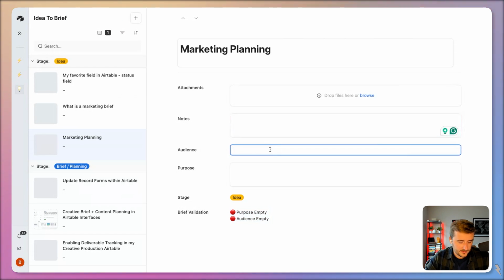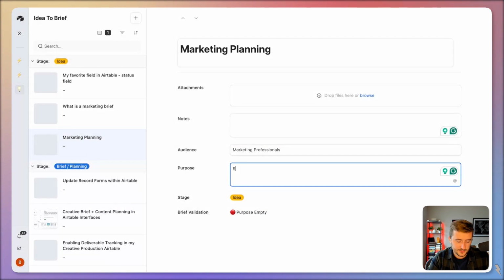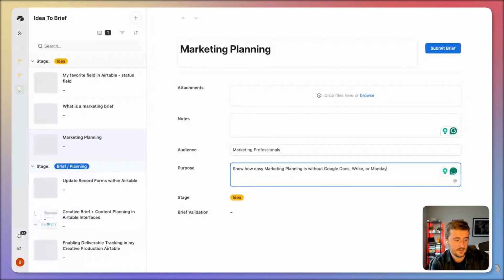So if I enter an audience, these are going to be marketing professionals. The purpose of this is to show how easy marketing planning is without Google Docs, Wrike, or Monday. So all of this is just going to be within Airtable. That's the purpose of this brief here.